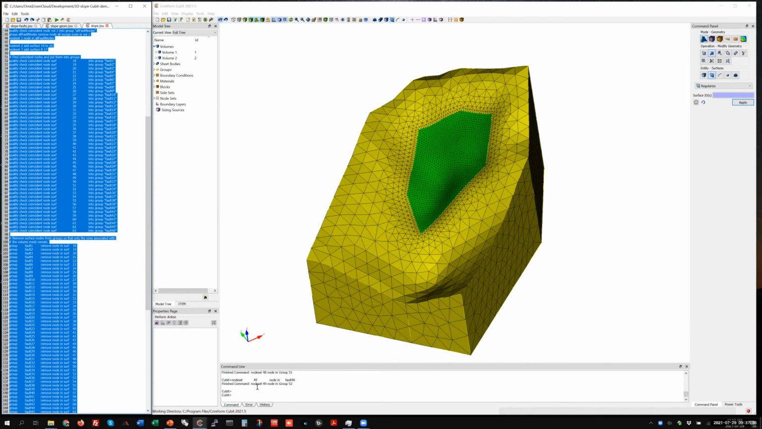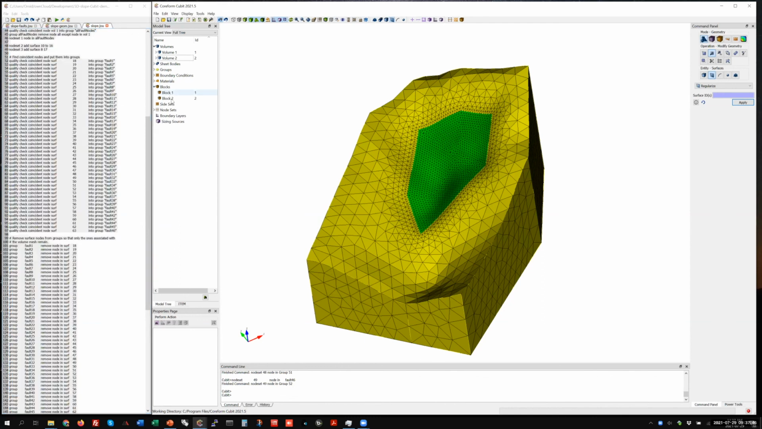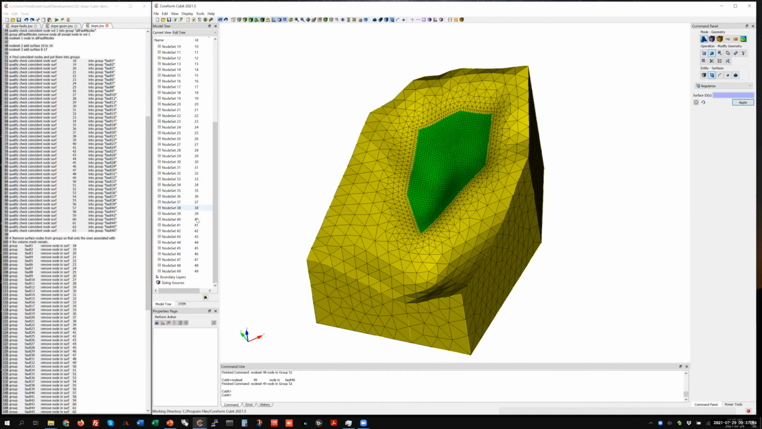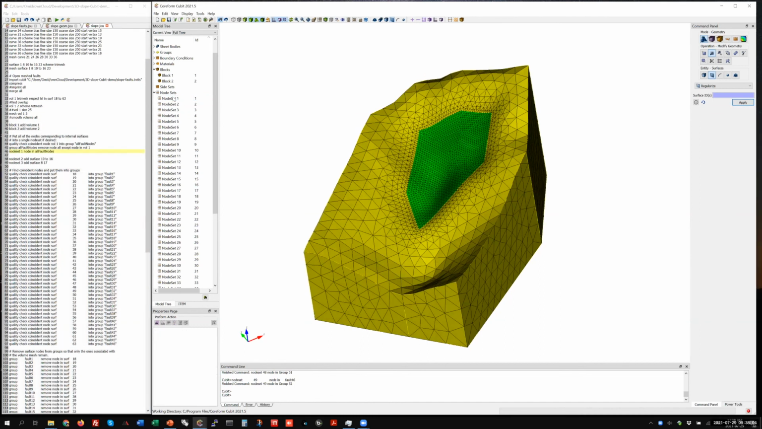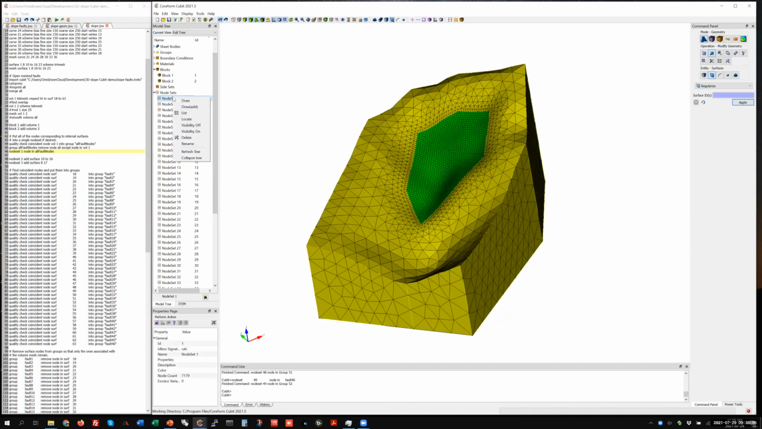So I believe this is done now. If you look at the left-hand side now, you have blocks. If I click block 1, block 2, these are all the elements that belong to the volumes. And then I have quite a lot of node sets. So node set 1, if you look here, node set 1 is all the fault nodes. So let me see if I can isolate this.